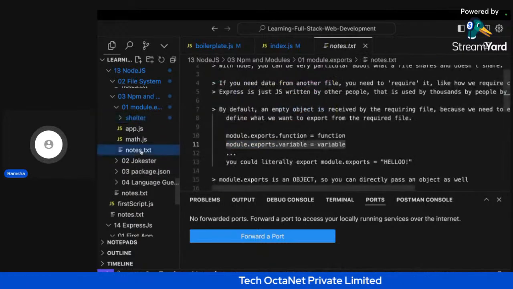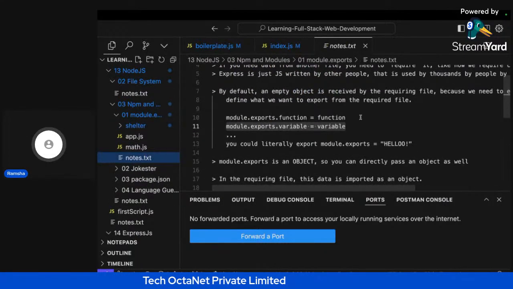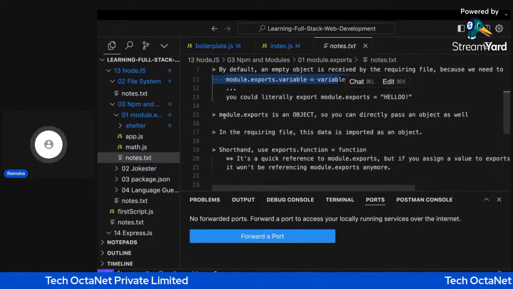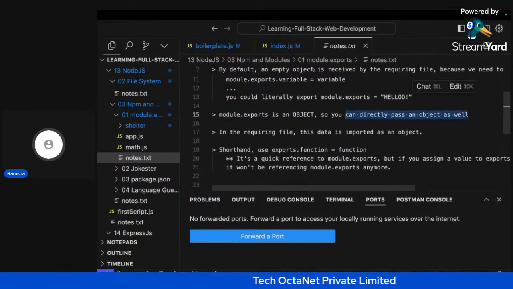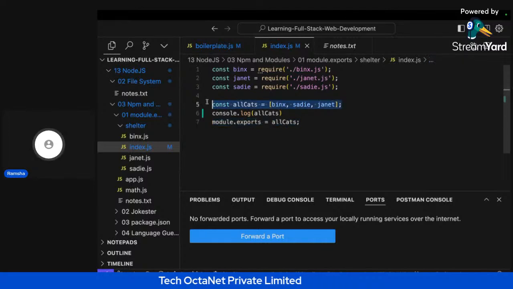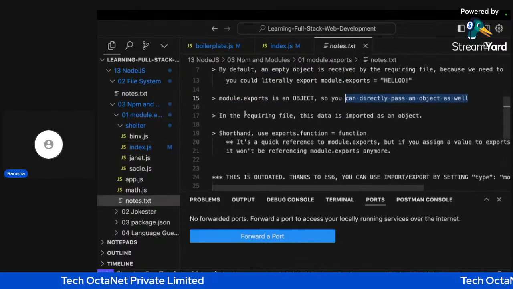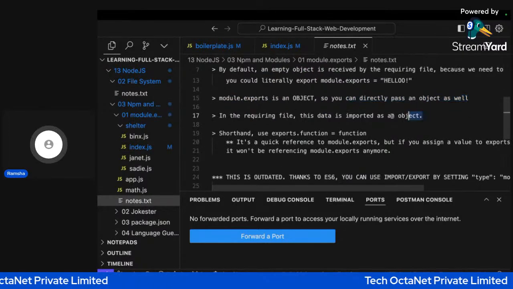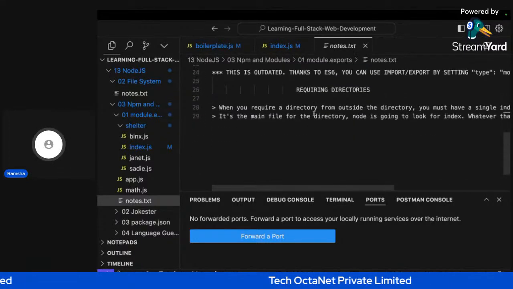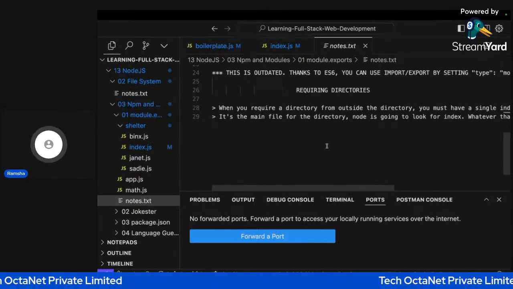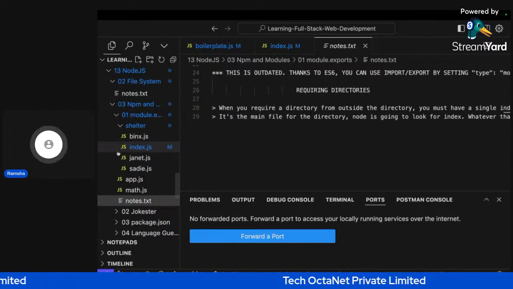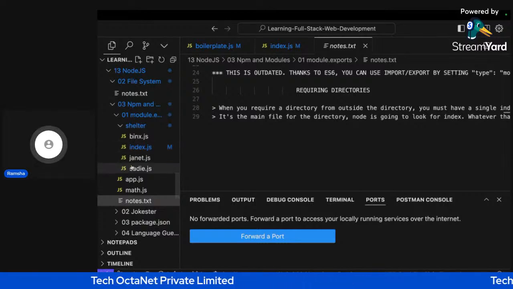Now, the next thing is, we have studied this module.exports part. Module.exports is an object and we can directly pass objects as well, which we were doing here right now. We have directly passed objects. Now, in the requiring file, data is imported as an object. That part is clear, I guess. Now, if I want to require it from outside directly, we can have a single index.js also, and we can require it from one folder to another folder also by specifying the path there.